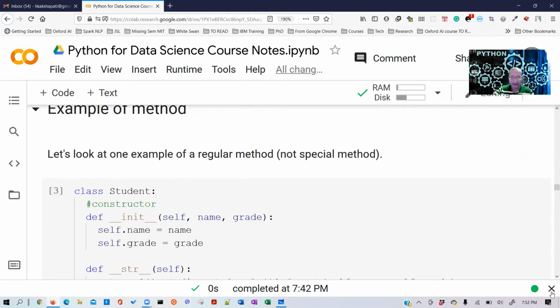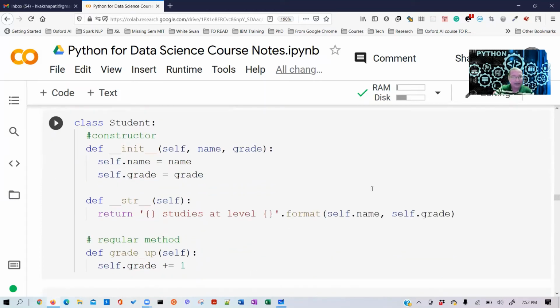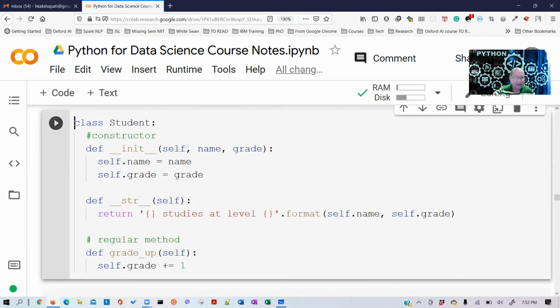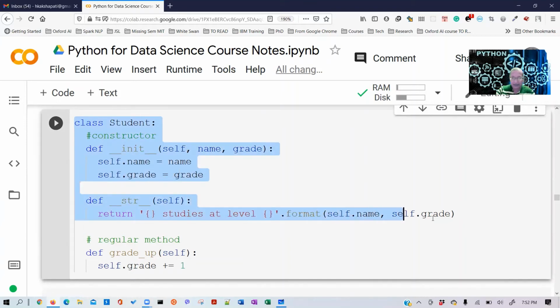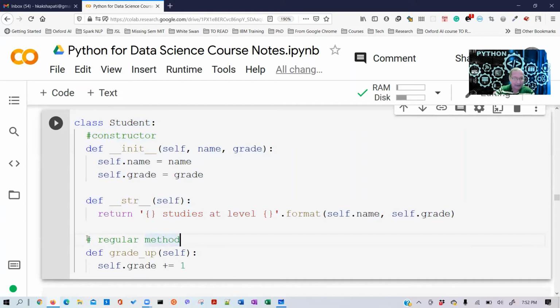Let's define a regular method right here, down here. This class is the same class. We have been using the same class over and over since last time. This is the exact same thing that we saw up there. Now this is something new here. This is a regular method, or normal method, whatever you want to call it.